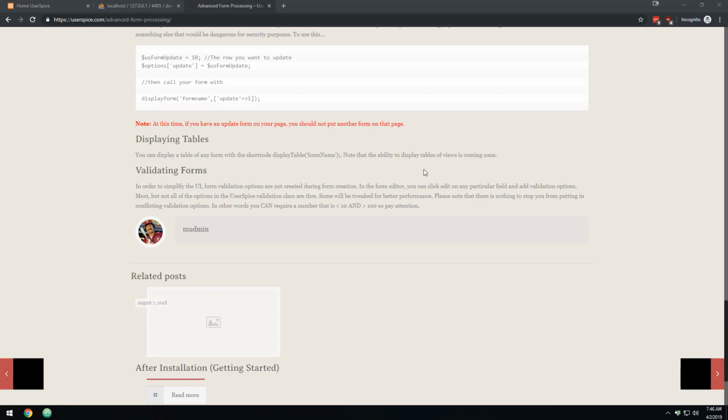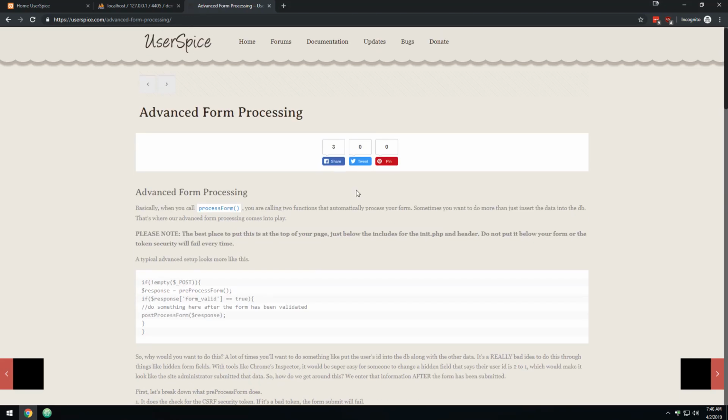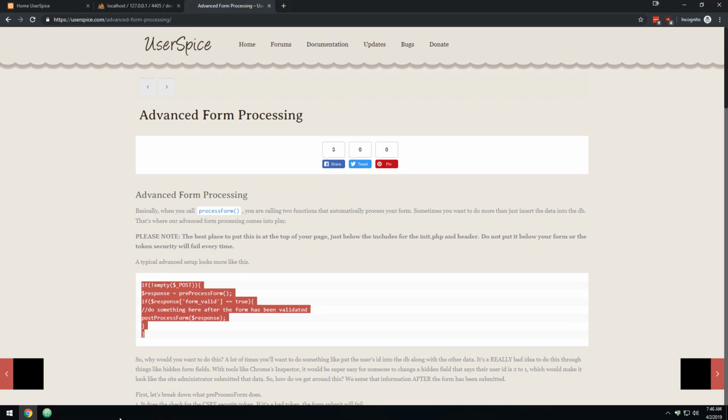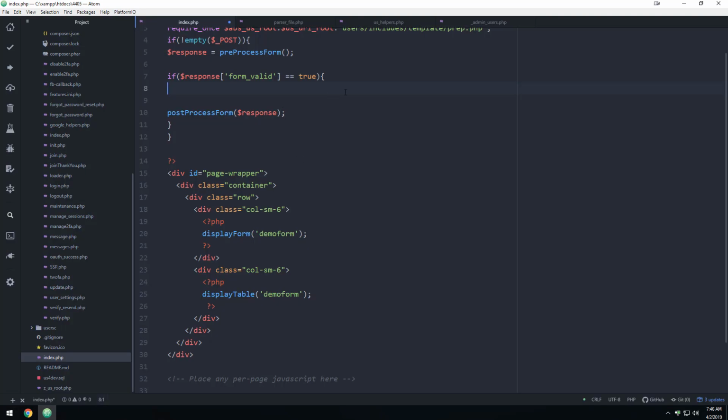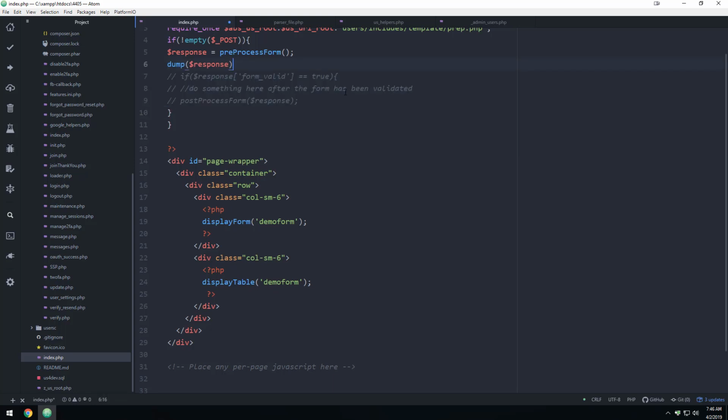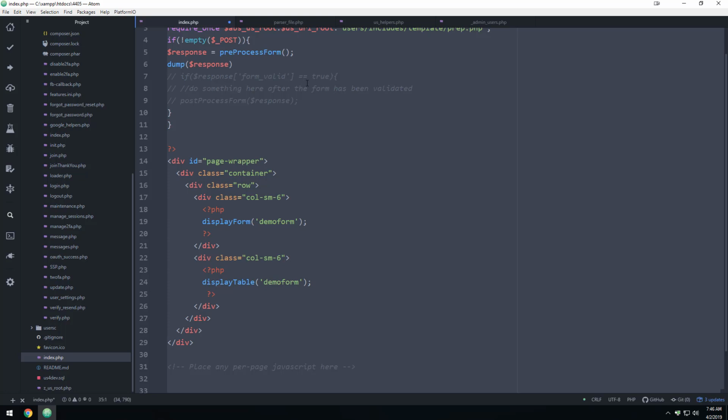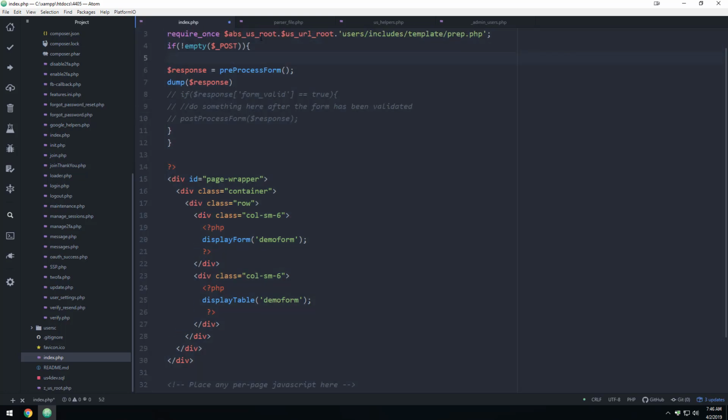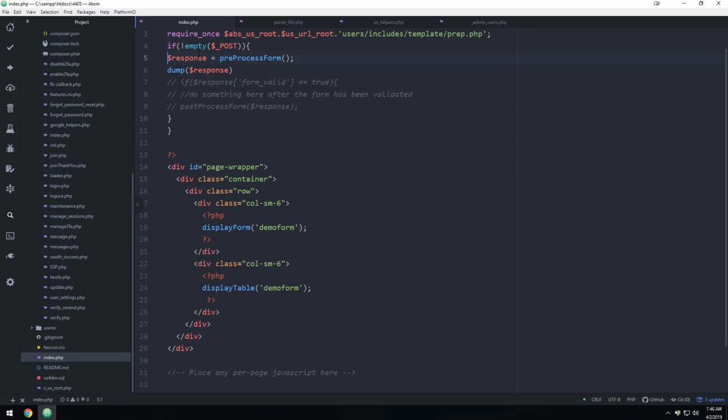If we scroll up to the top here, you can see there's some code for advanced form processing, and that's right here. So we're going to look at this. Let me back out here for a second. I pasted that code in here, and you'll see that before we were just doing process form like this, and that was what processed the whole form. But now we're going to break the process up into two parts. We're going to have a pre-process that checks to see if the form is valid, and then we're going to do some other things if the form is valid. And then we're going to post-process the form, which is actually what goes in the database.